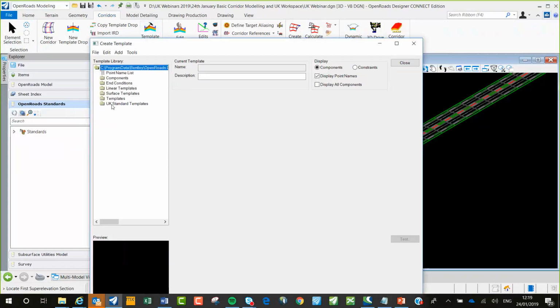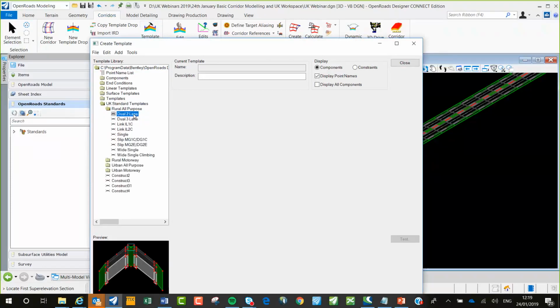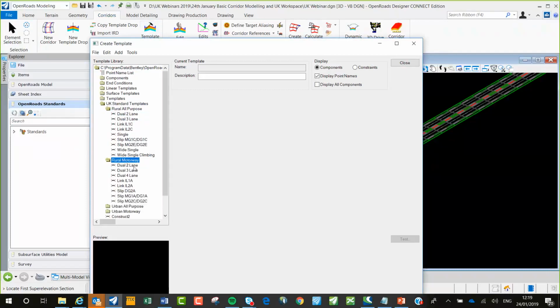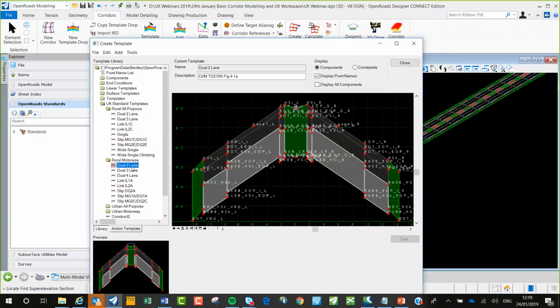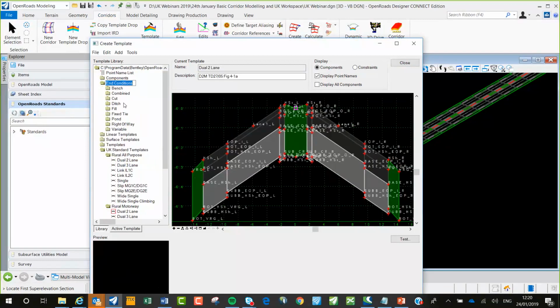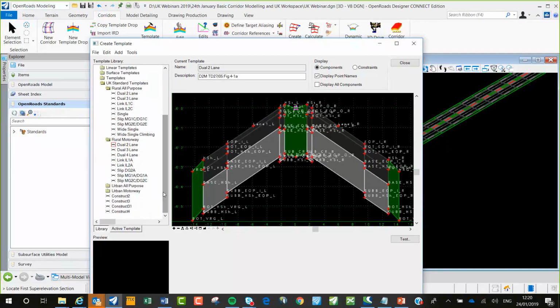There we go. UK standard templates, and you can see rural all-purpose, dual 2-lane, dual 3-lane, and single rural, and motorways, dual 2-lane, dual 3-lane. And all these are as per the design standard. As I mentioned, they don't have side slopes or earthworks on them, but you can copy things from any of the end conditions that we have supplied here. So that's the UK Workspace ITL file.